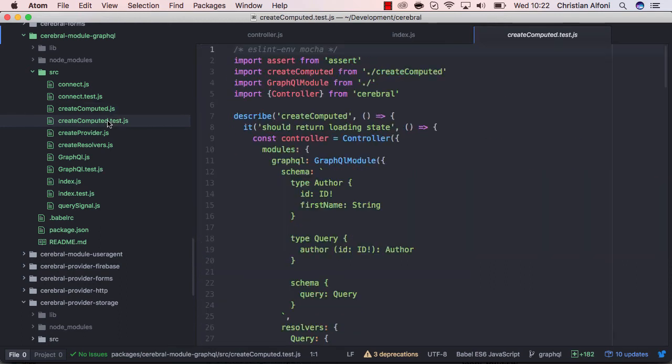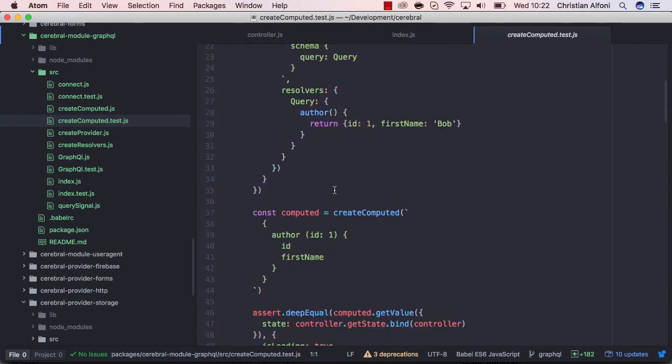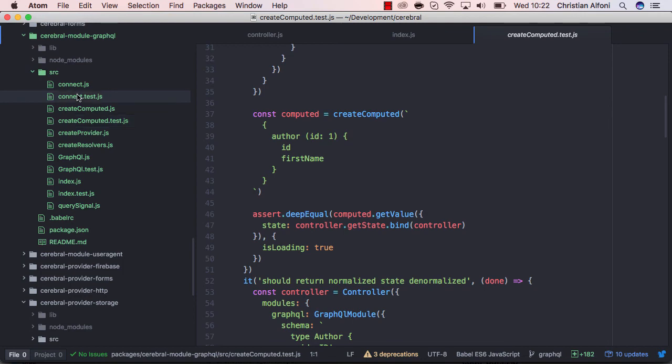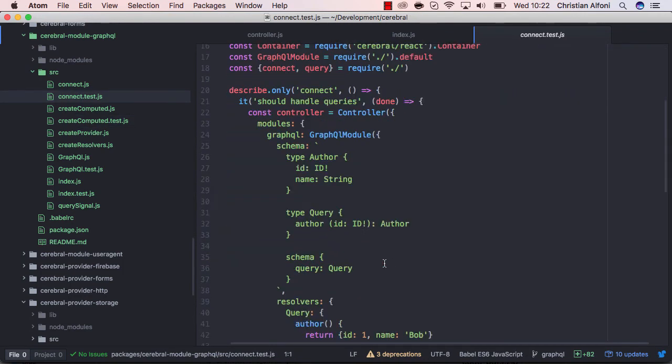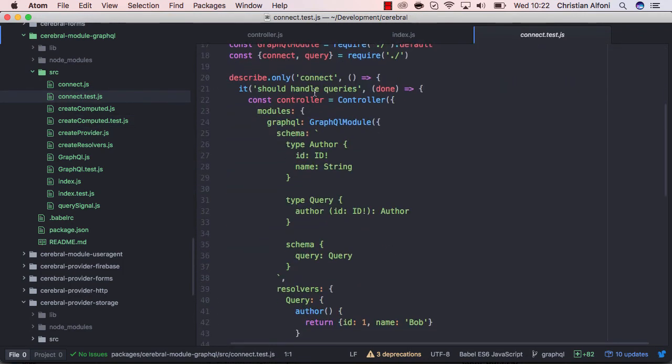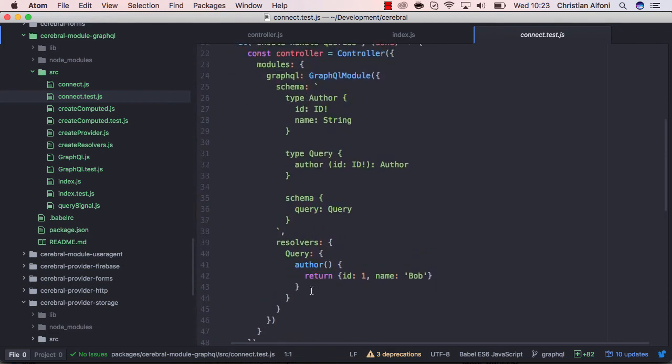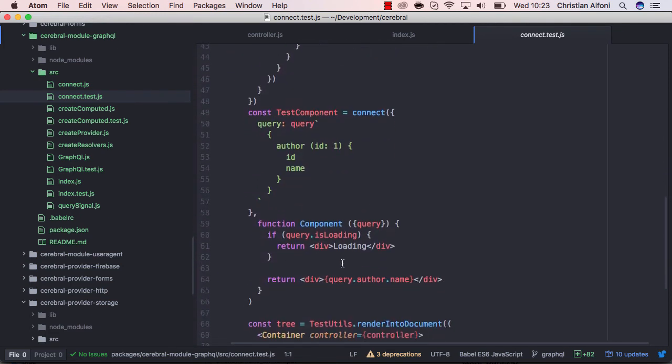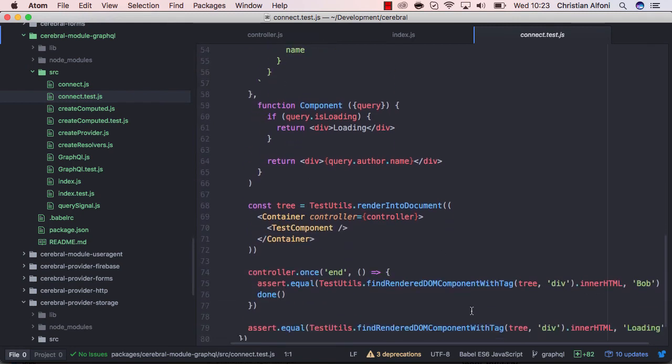Yeah, and of course I have tests for all this. There are tests for the specific parts, and then the integration tests are in the connect. Here we actually fire up a controller, we define a schema and its resolvers, and we create a component that runs a query, and we see if we actually get the data back.